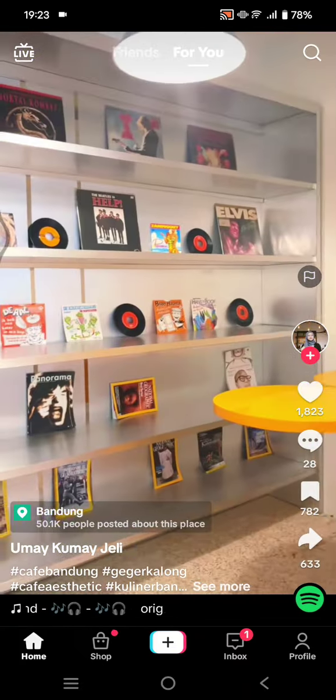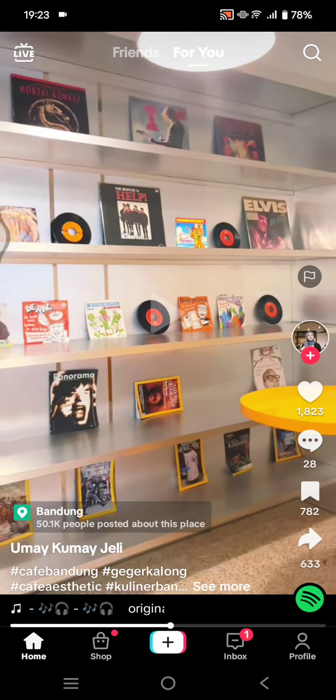On today's tutorial, I'm going to show you how you can use this feature on TikTok to get ideas for your next TikTok videos. So if you are a TikTok creator and you got stuck on what you need to create next for your videos, I'm going to show you how you can get inspired.